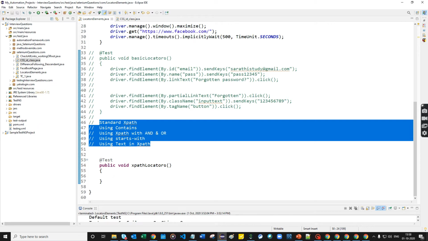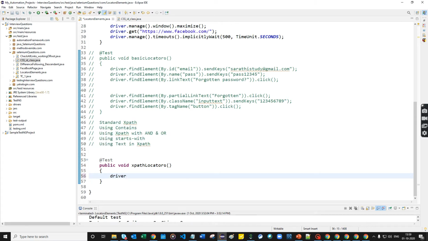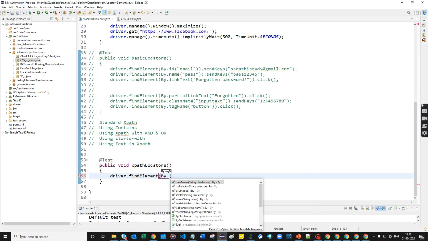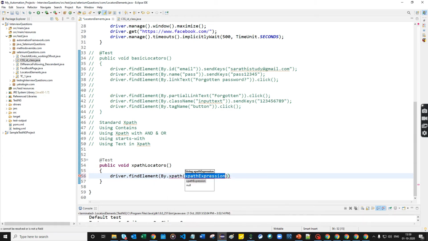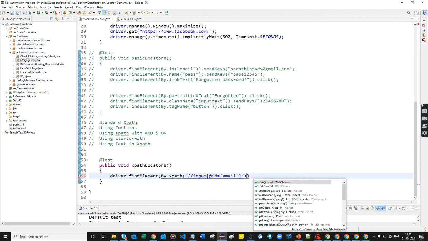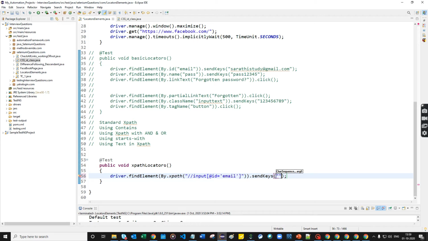Here I'm going to use the standard XPath for entering the email ID. So here you can see this locator is available. I'm going to use the XPath expression. Inside double quotes I'm going to put this XPath, right? Then using send keys, I'm going to enter the value, the email ID address.